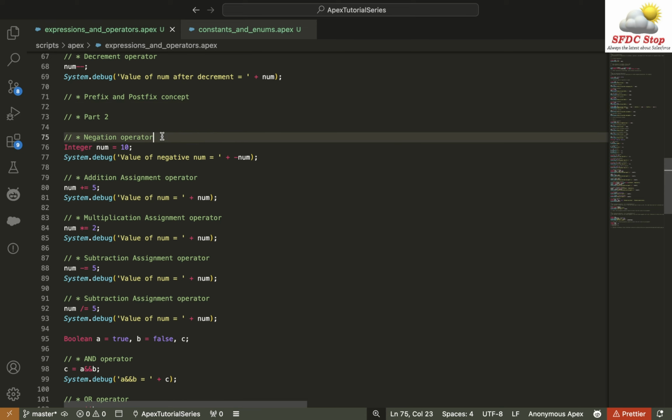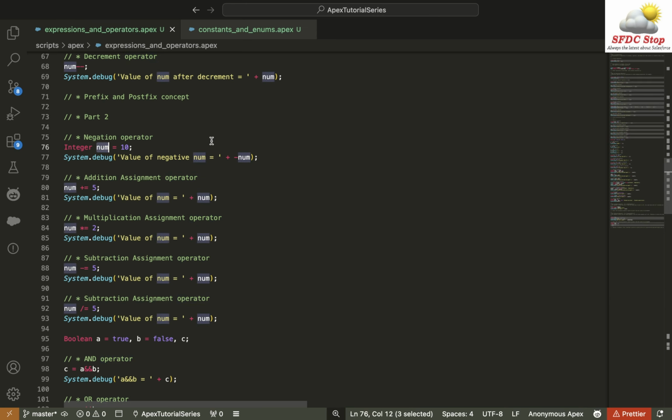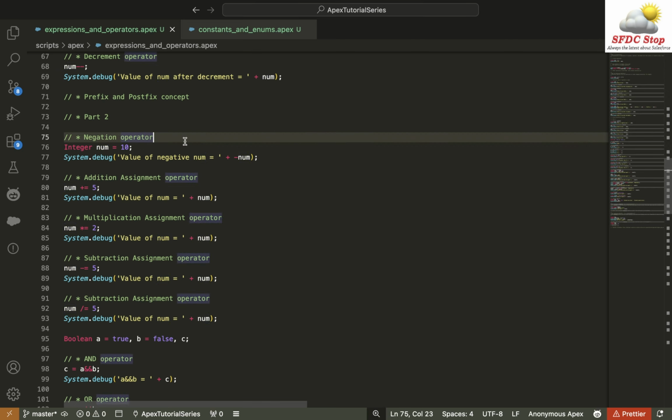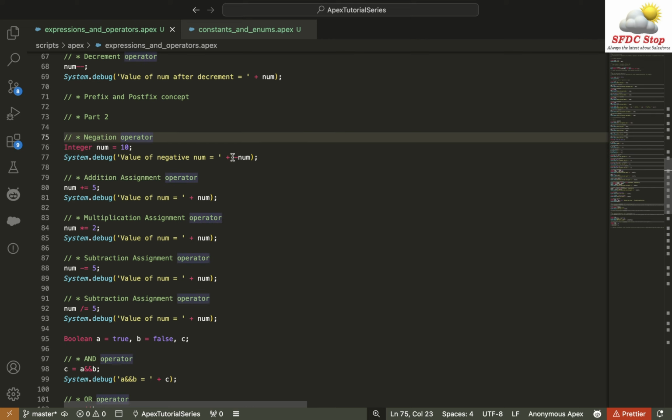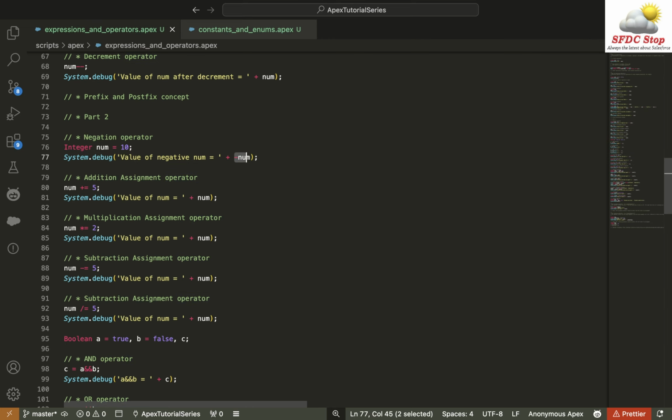The negation operator is going to reverse the value, or I can say negate the value of the variable that you have. So if you have a positive value assigned to a variable, it will make that value negative. And in case you have a negative value assigned to a variable, it will make that value positive. The negation operator is represented by this minus symbol.